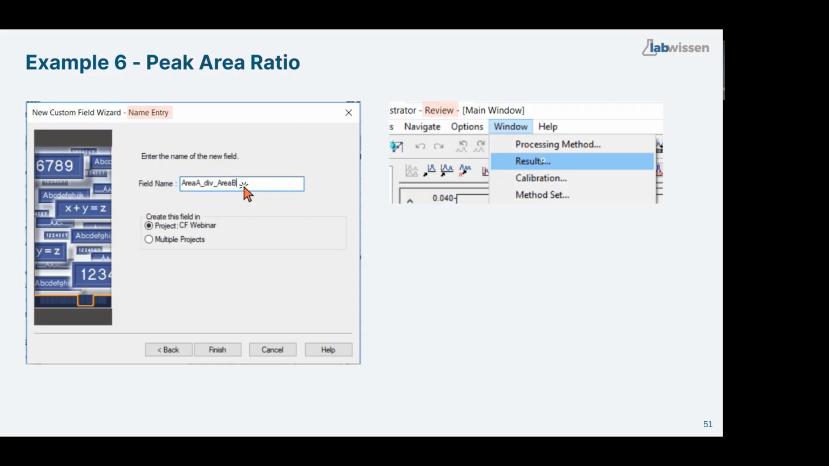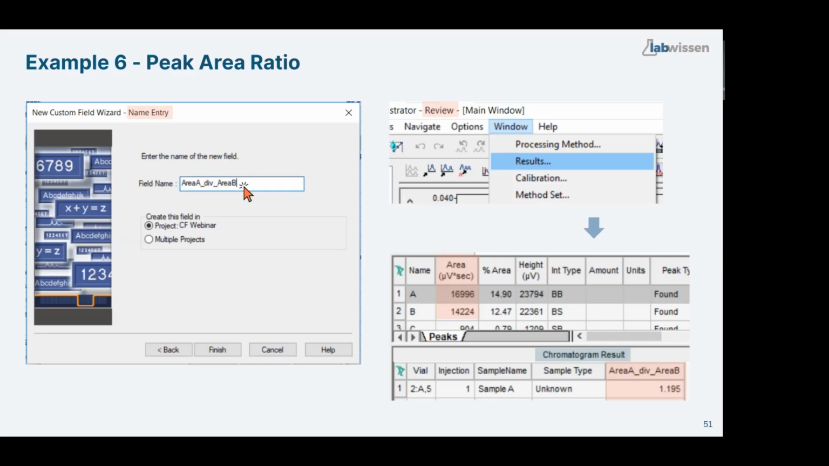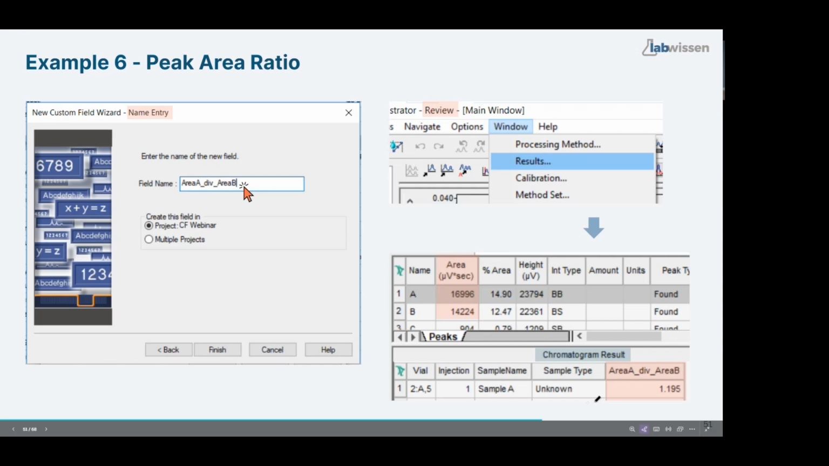Okay, where do you find this field? The results custom fields are not seen in the peaks table. So when you go to the review window, you should click the window tab and go to results here. I suppose not all know this. From my experience, not all know that there is such a window, results. So how it looks when you go inside. You always see a peaks table, and next to it, you see a table which is called chromatogram result. And there this custom field will appear.